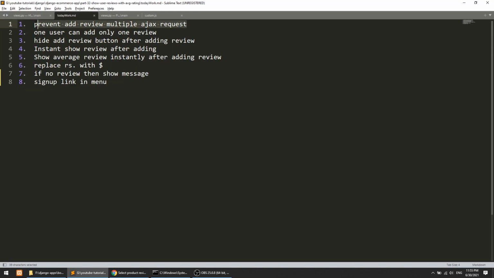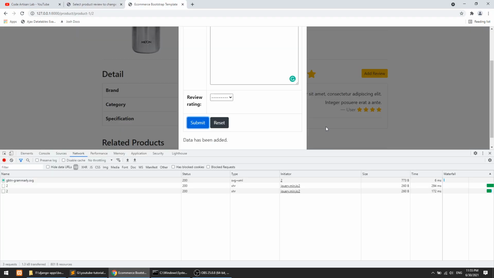The second thing is we will restrict the user so that only a single user can add a single review for that particular product. After adding the review we will instantly hide the button, and we will also hide it when you refresh the page. And after adding the review we will instantly show the review. We will append the review in the box.